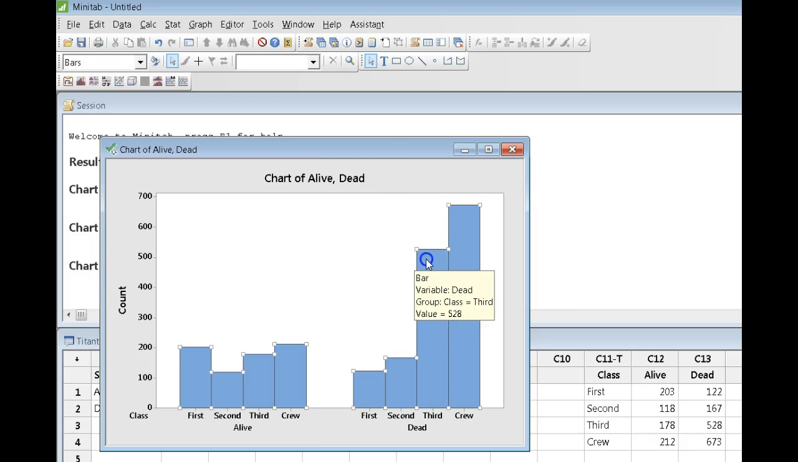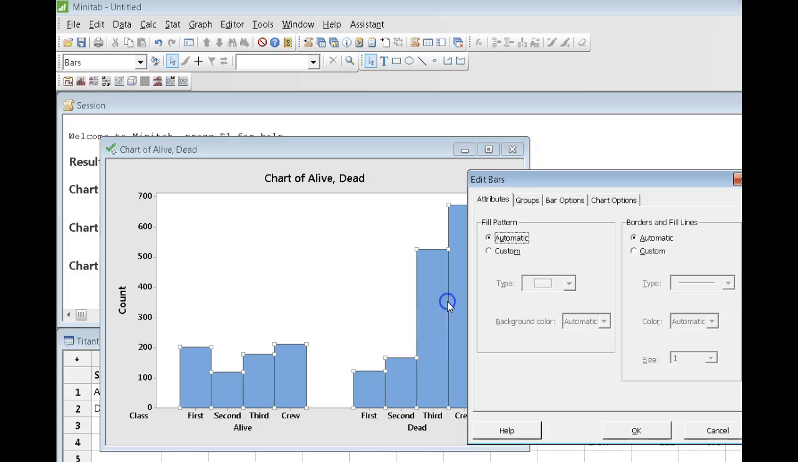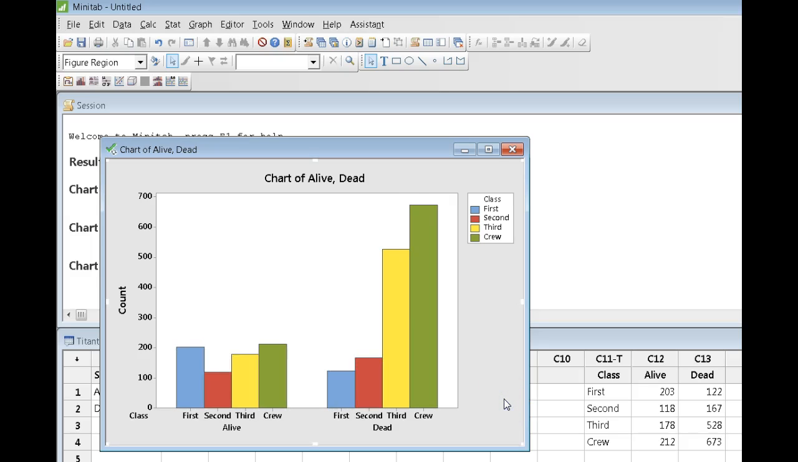If you click on any one of the bars, or by the way, you can double click with your mouse, then do a right click, you can say edit bars, and we want to assign groups. And in this case, I want the bars to be colored according to the 4 different classes. So if I say select here, say OK, then Minitab colors them according to class. Now you can play around with this a fair bit. Alright, here's my plot. It's done as count. And what's important to see here is that the survival status is on the outside, class is on the inside.